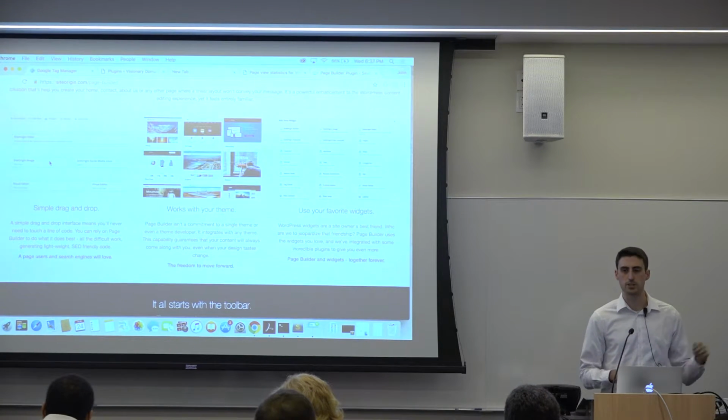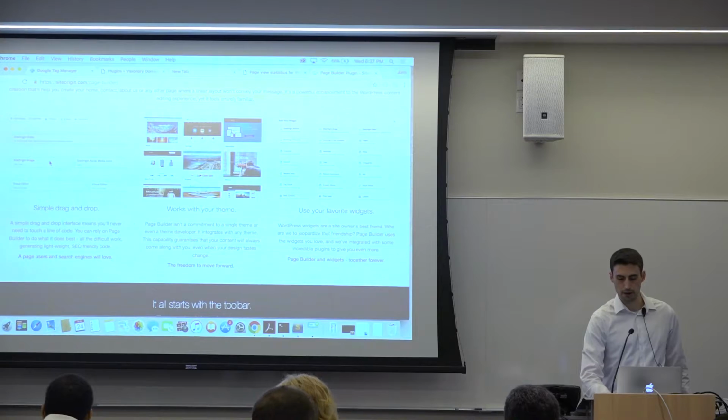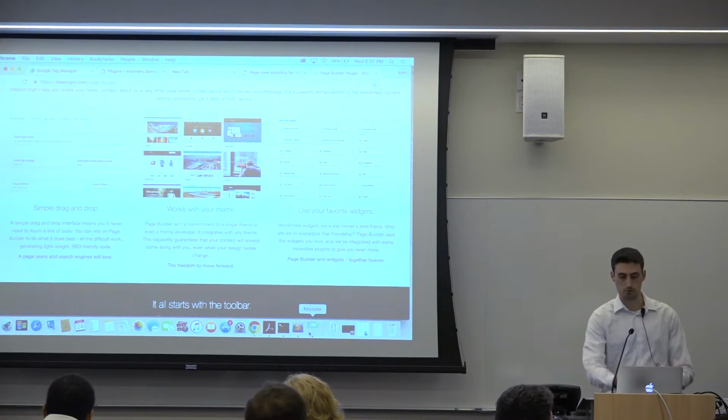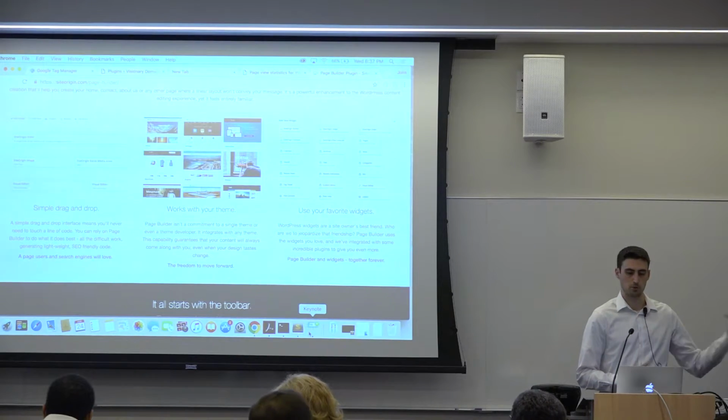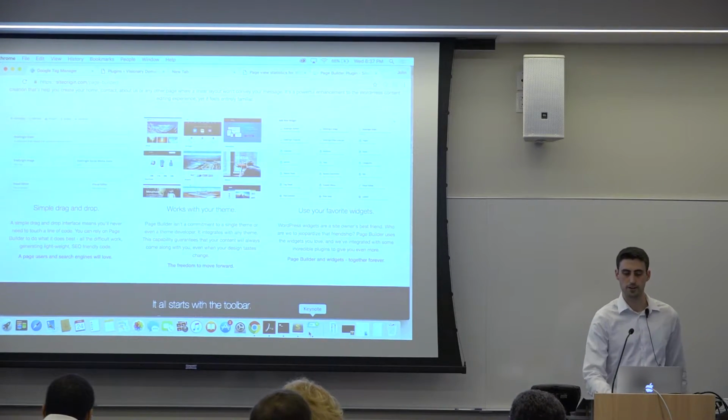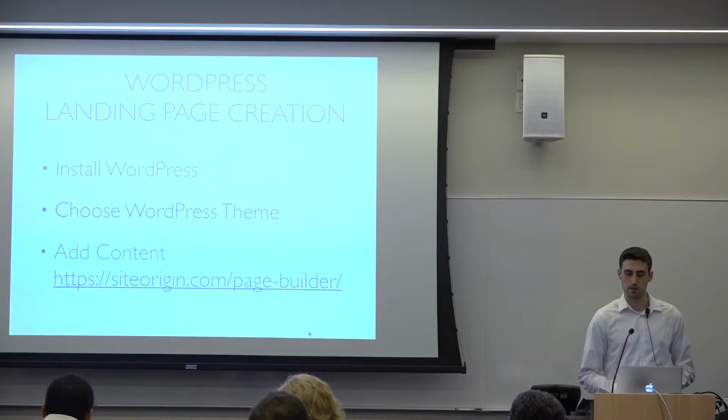And you can drag and drop widgets into it. So you can drag and drop images, videos, text, etc., and build out a landing page using Site Origin's Page Builder. And that's a simple way to create a landing page. If you're looking for a free way, it's just WordPress is free, the Page Builder is free, get something up and running.